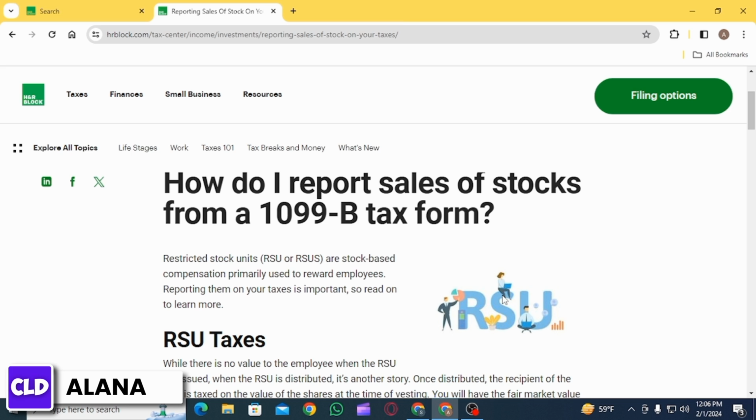When you enter your 1099B, follow these screens to enter your sale info. You have to find the RSU sales entry. Within the investment or stock section, look for an option to add sales or transactions.